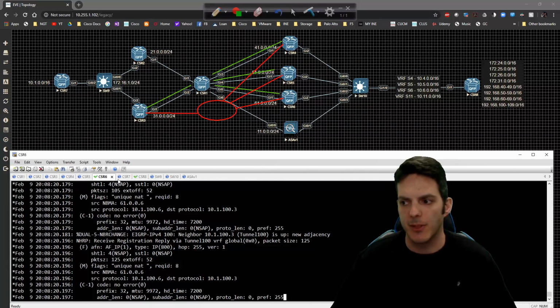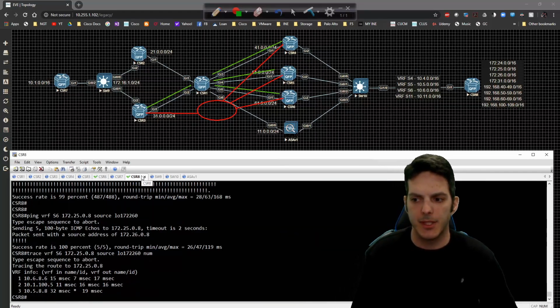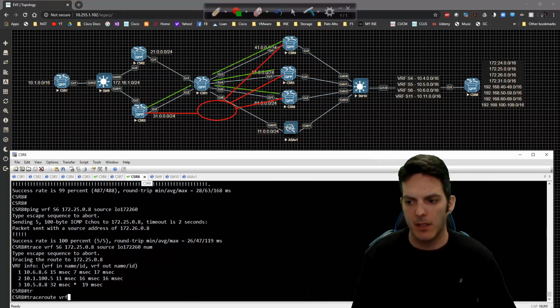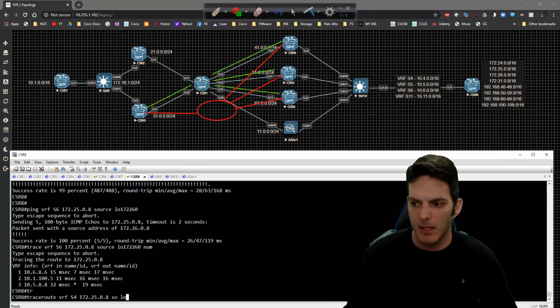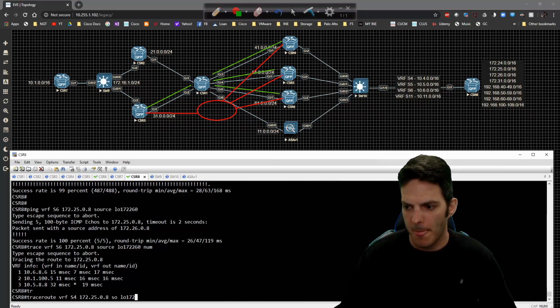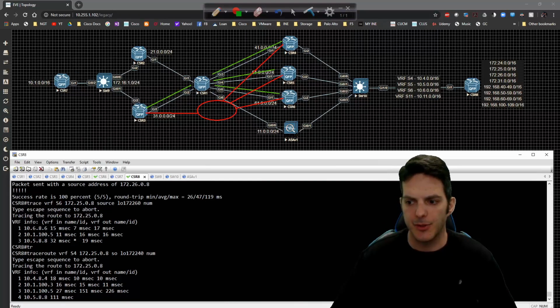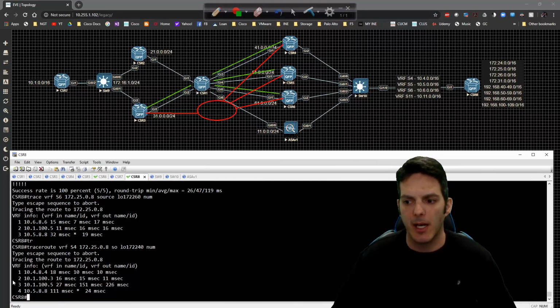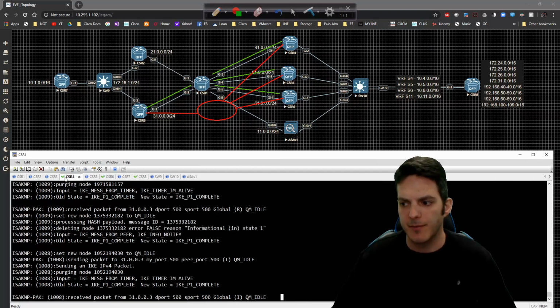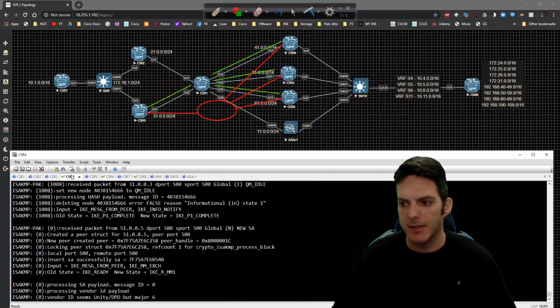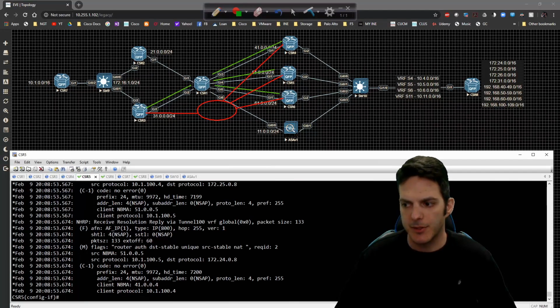So now between 4 and 5, I'm going to do a trace route. I'm going to go to CSR8 again, but this time I'm going to do a trace route VRF S4 to 172.25.0.8 from a source of loopback 172.24.0.0, numerically. What should happen is you'll notice that the very first time I go through there, I go to router 3, and then you'll see 4 pops up and 5 pops up. We have all this traffic going back and forth.